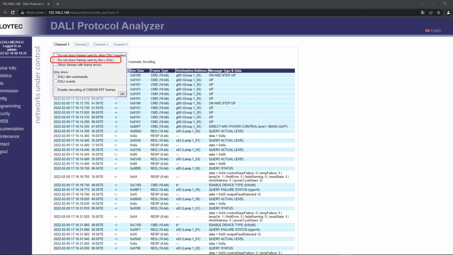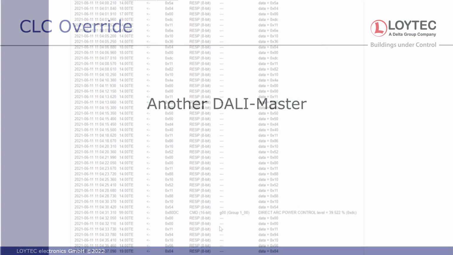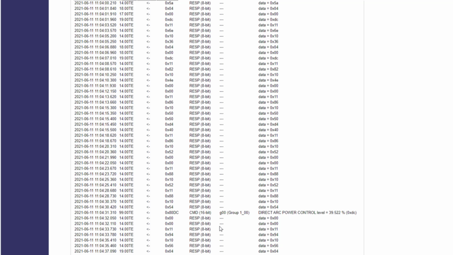In this case, I'd recommend do not show frames sent by the LDALI. You will still see the responses of the lamps itself, but the overview of the protocol analyzer should be much clearer since we do not see all the packets coming from our device. A frame sent by another DALI master or application controller looks like this.